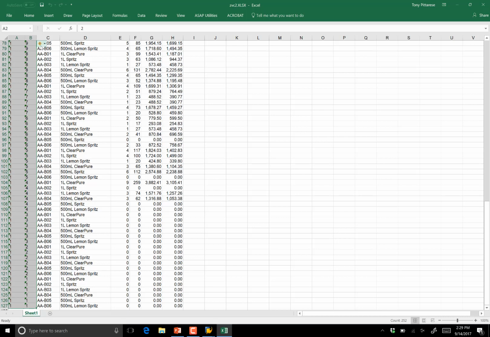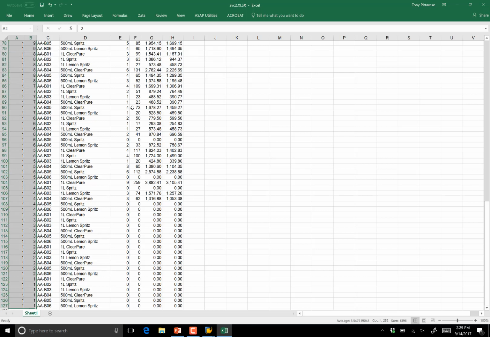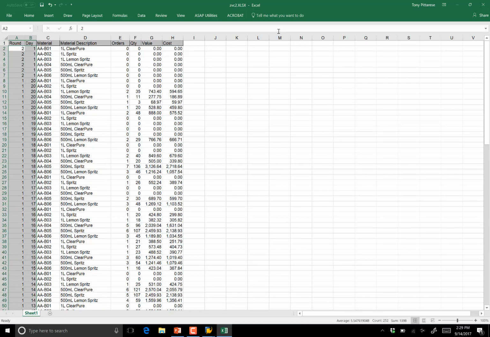It's hard to see here with the resolution on my laptop, but I'm going to click on this yellow square with an exclamation mark in it and choose Convert to Number. And so I have now processed the information that was from the ZVC2 spreadsheet.